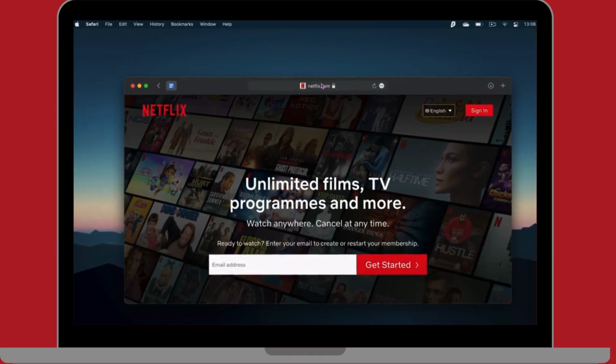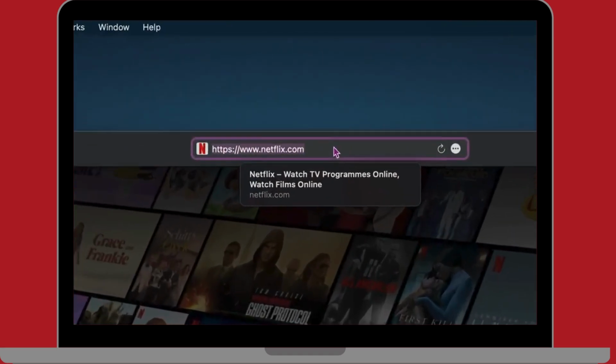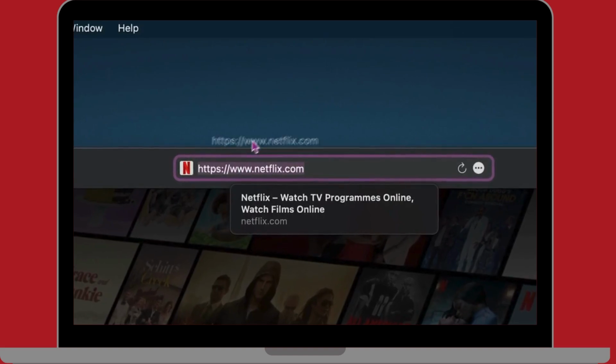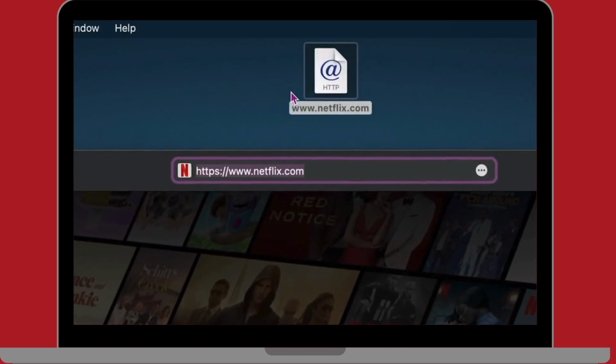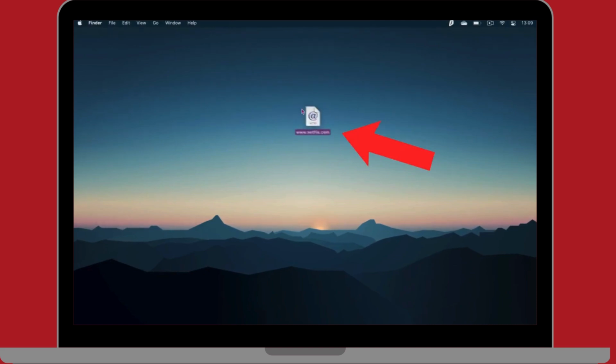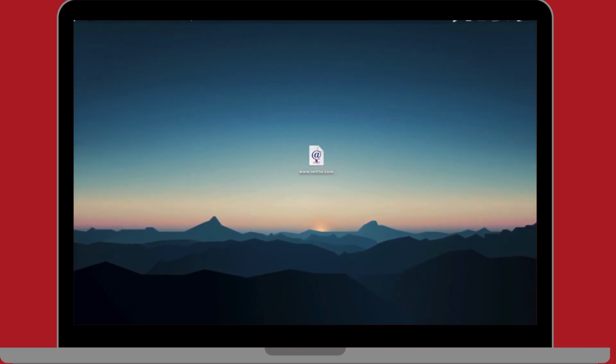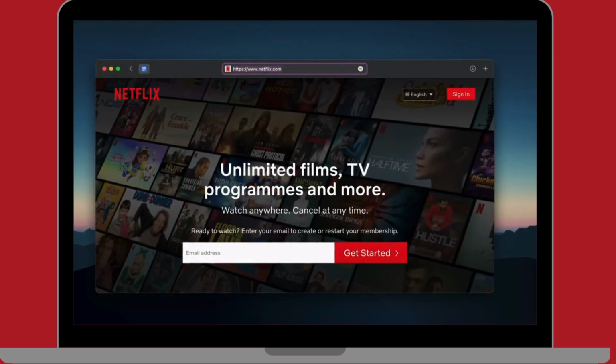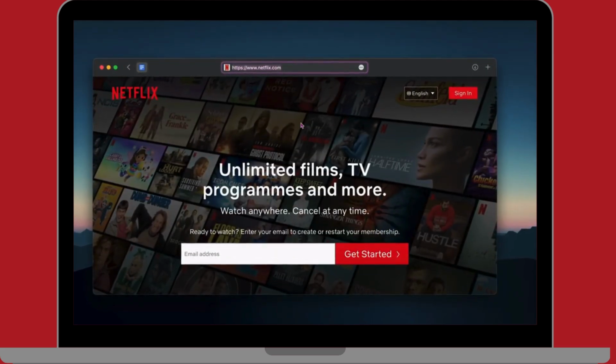Once you're there, click once on the tab and then you can grab the URL of that page by clicking and then drag it to your desktop or any other folder, which will create a browser shortcut for that page. In this case, Netflix. Now you'll notice if you double-click on the shortcut, Netflix will open up in your browser.